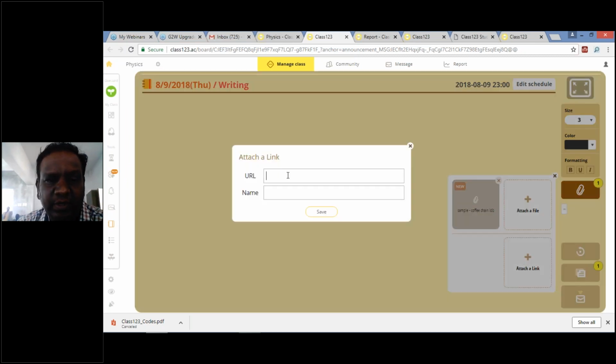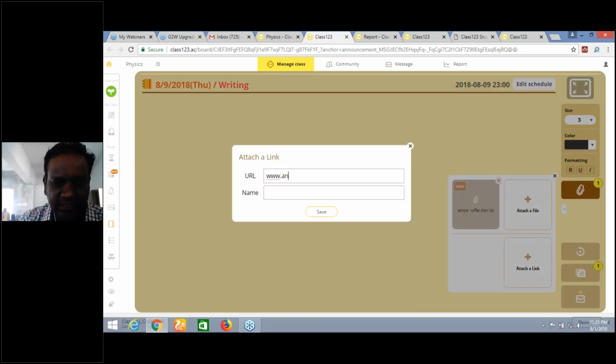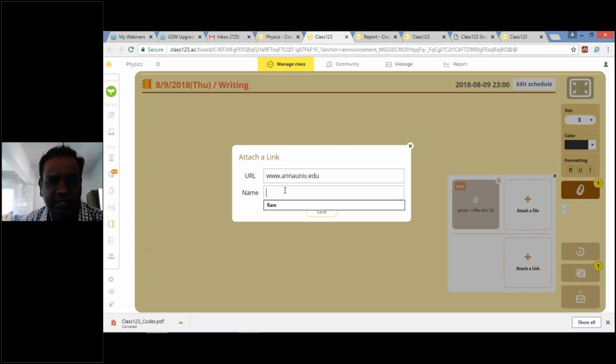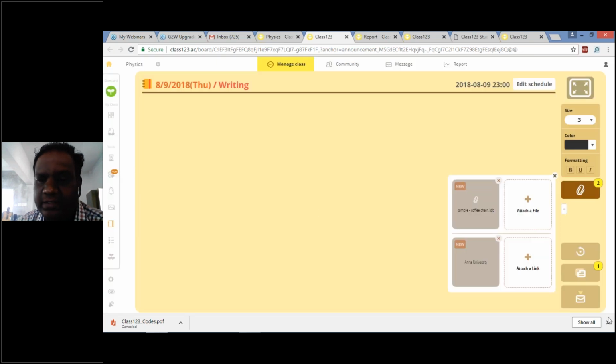Any link you can upload using www dot any link, anna.edu. Any link you can upload. Name Anna University, you can add it. Anything you can add through this link. So this is the way we can go for attaching the link.